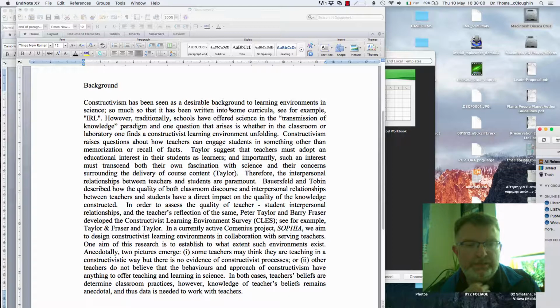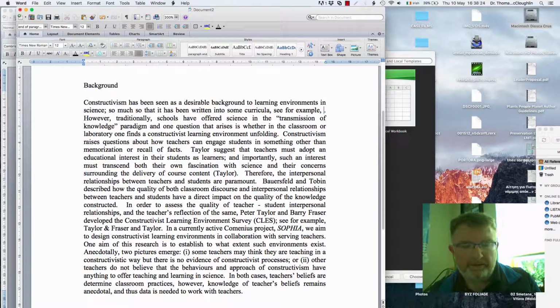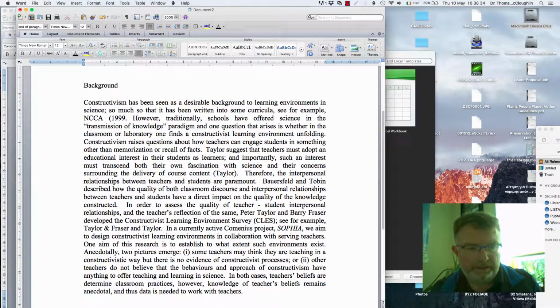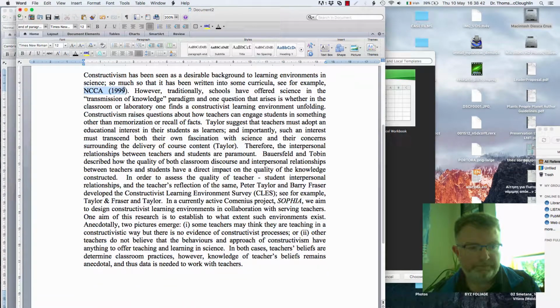Constructivism has been seen as desirable background to learning environments in science, so much so that it's been written into some curricula. And then it says, see for example, IRL. Now what I meant there is probably see for example the Irish curriculum. So that's NCCA, and because we've got 1999. Okay. And then of course when you get that, you bring that down below.